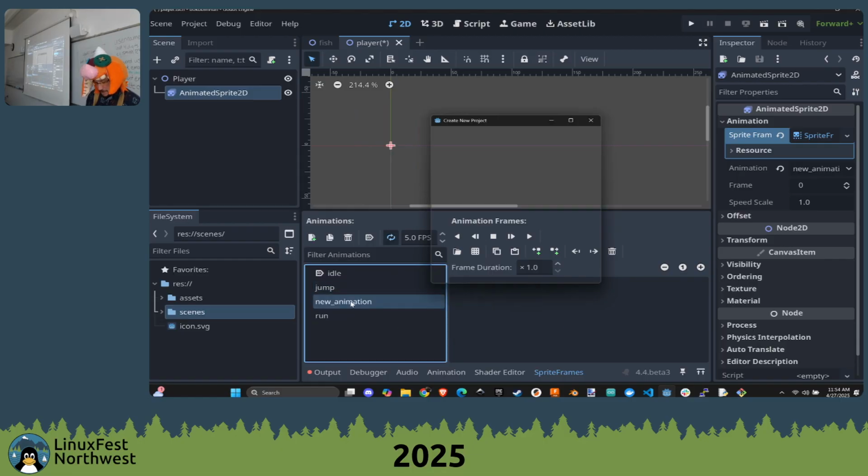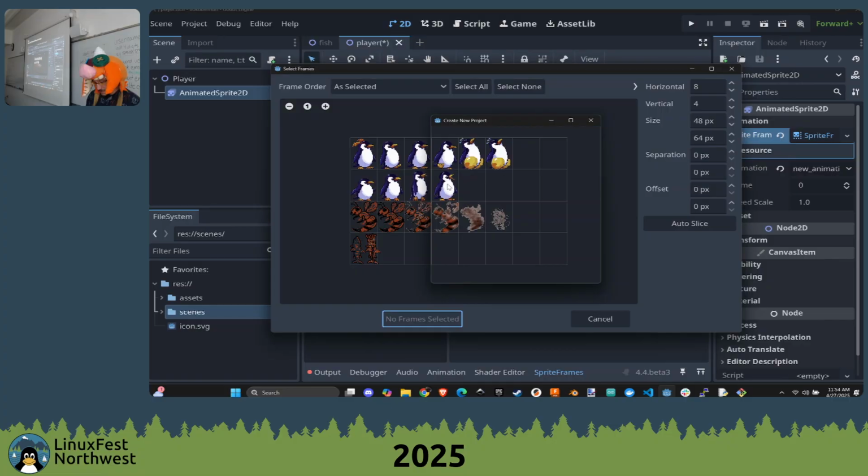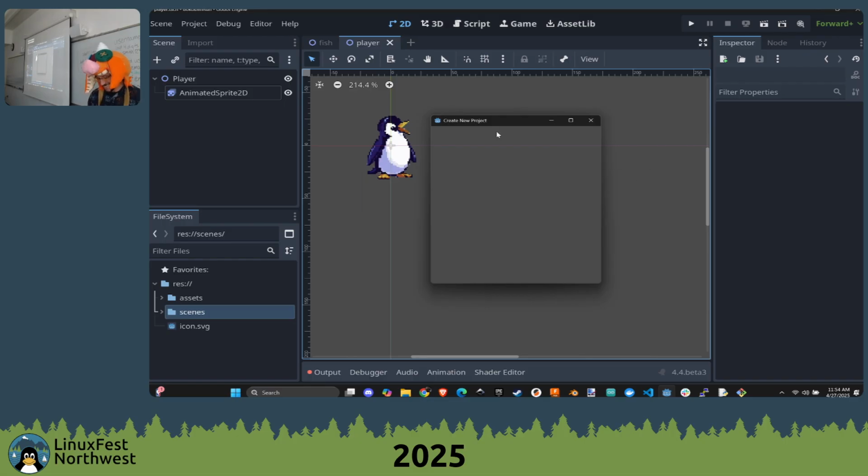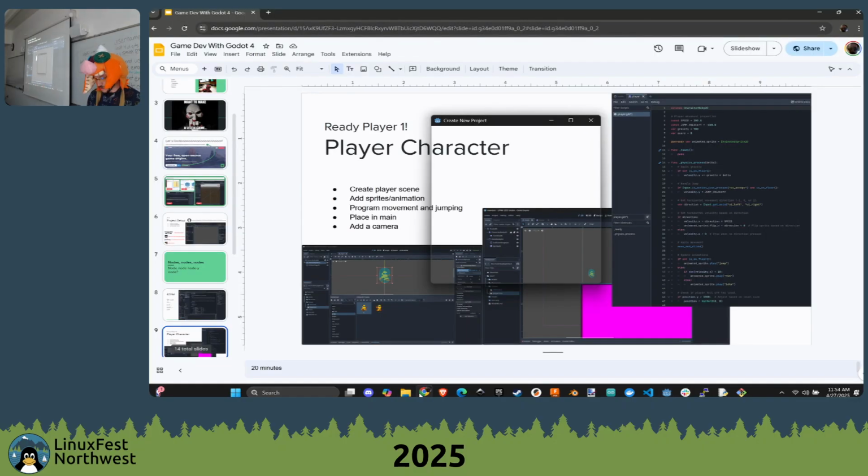Yeah, and then one more, because what is a penguin if it cannot shoot? There we go. Whack. What else does our player need? Should we go back to the slides? The slides probably tell us. Create a player scene. Add sprites, animation, program movement and jumping.